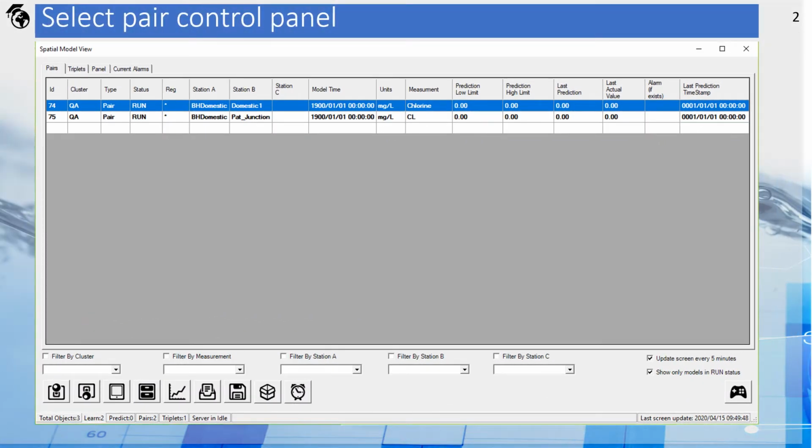Pairs training is done under 3 situations. 1. After server reset. 2. Automatically once a week on Saturday night. 3. Manually. In this video, you will learn how to train a pair manually.